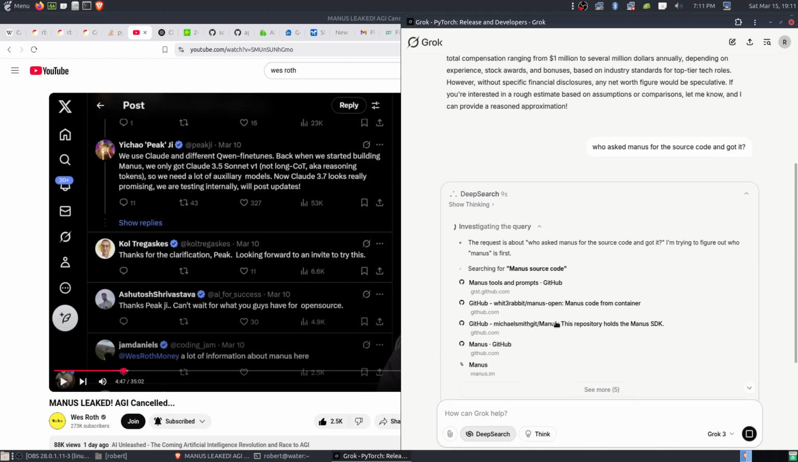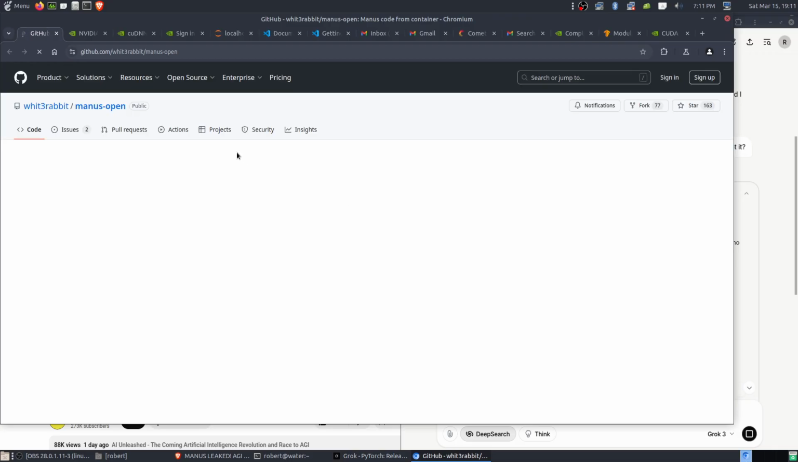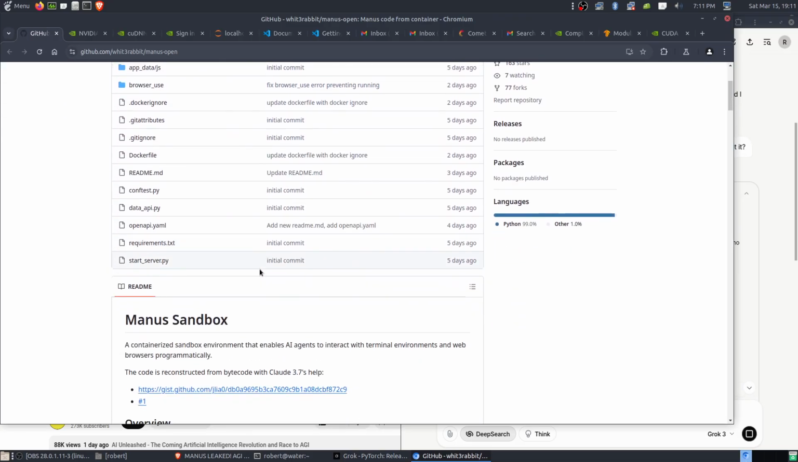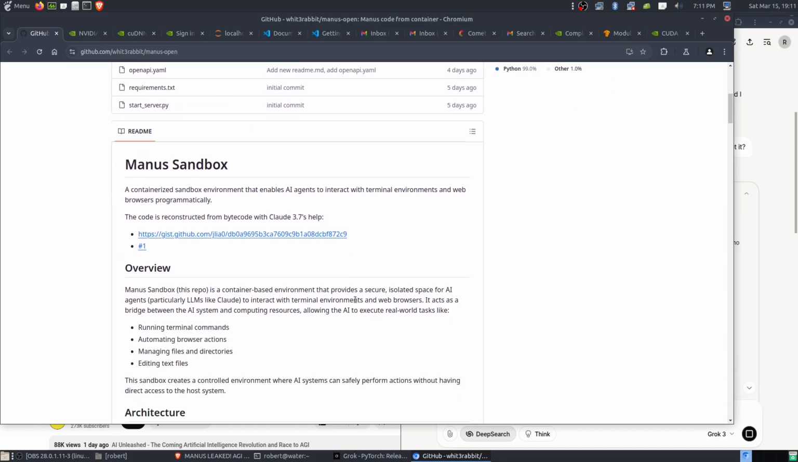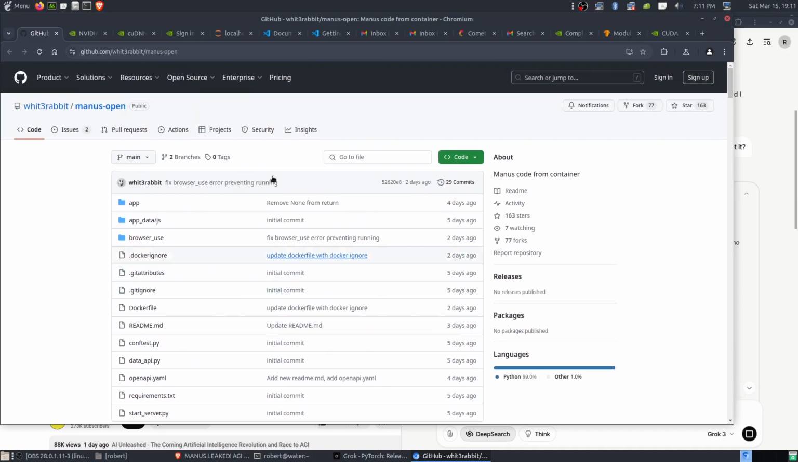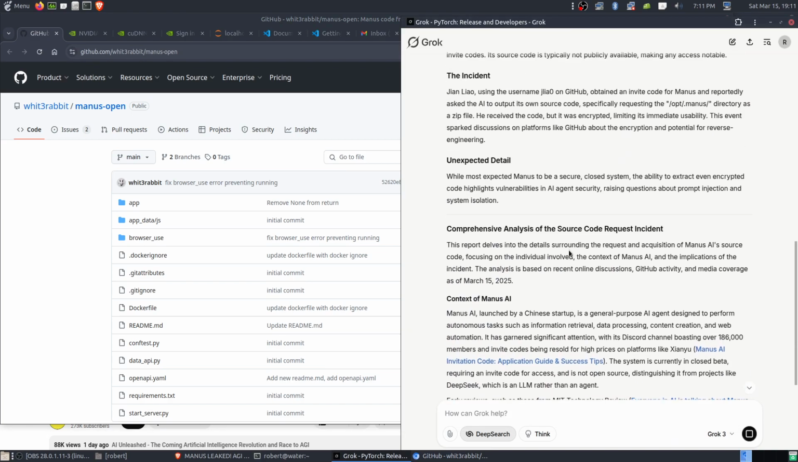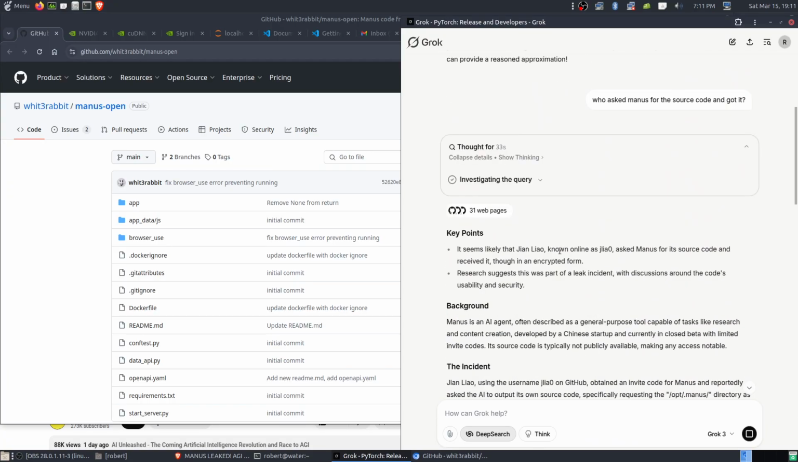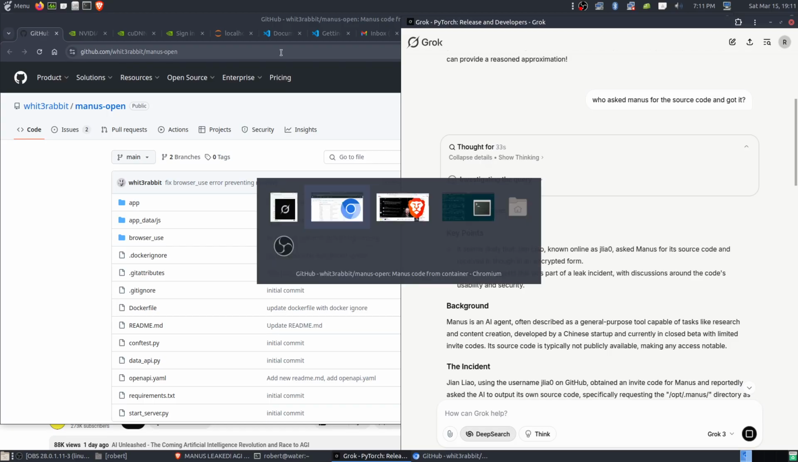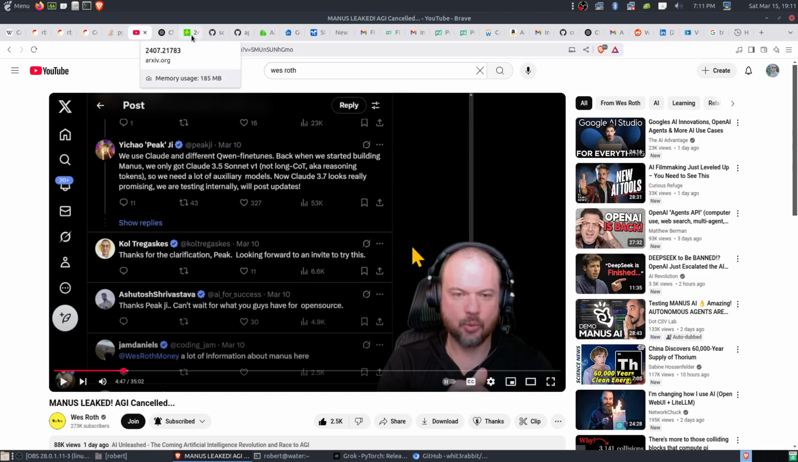So here is Michael Schmidt. This probably holds the Manus SDK. Manus code from container. So this is interesting. This is a containerized sandbox environment that enables AI agents to interact with terminals. So this is something that you may be interested in. Details. And let's try this again, but on X.